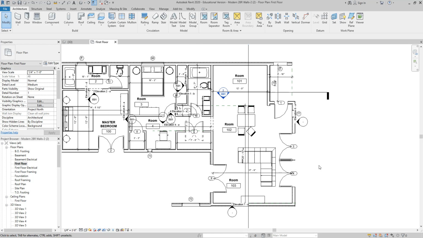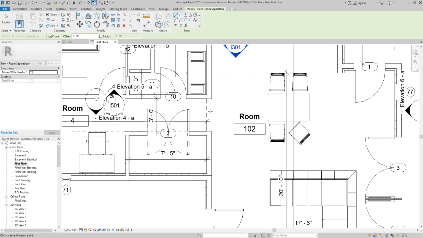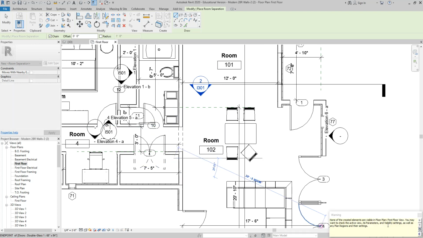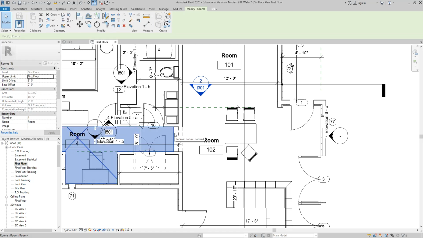So now, just to let you guys know, if you were to draw another room separator, I'm going to draw one. Let's say I didn't have this hallway threshold and I needed to separate all of this from my hallway. If I go to draw this, it'll just warn me none of the created elements are visible in floor plan, first floor view. You may want to check the active view, its parameters, or visibility settings. So that's it. We can't see it because I changed its visibility settings. But can you see here? It definitely worked. It's definitely there because it chopped off room 4.